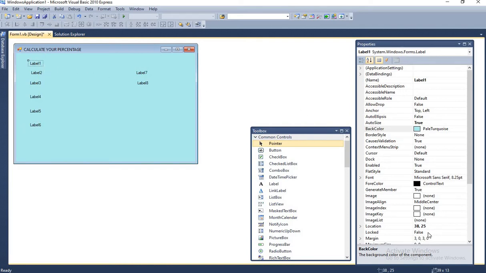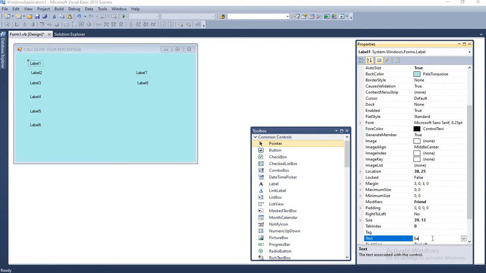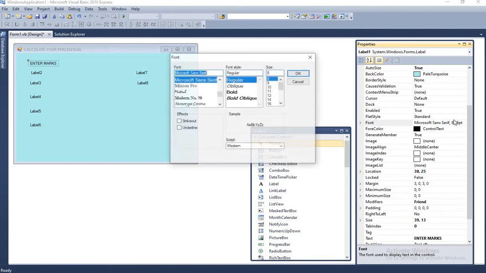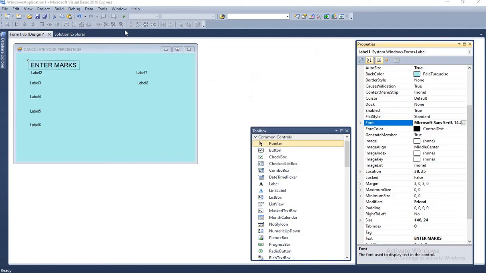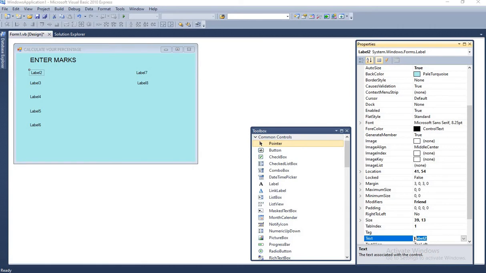For the first label I have selected, change its text property to display the text on it. The text property says you have to show: Enter marks. And as it is a heading, you can change its font also. Change its size a little bit. Okay, I have changed it. You can see it is looking much better. Now change the property for the next controls. For the next one, the text is English.